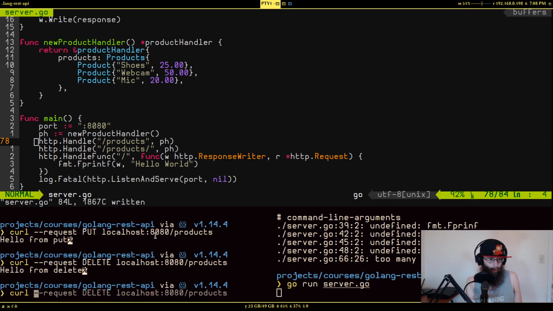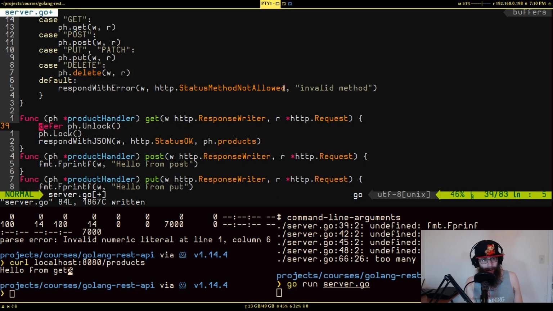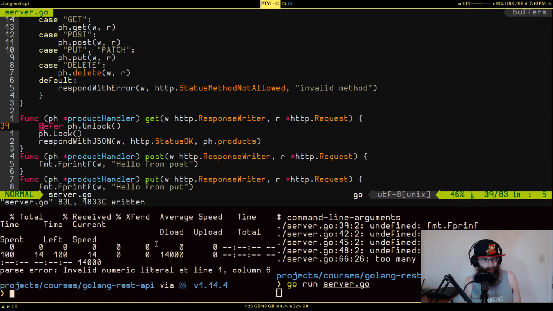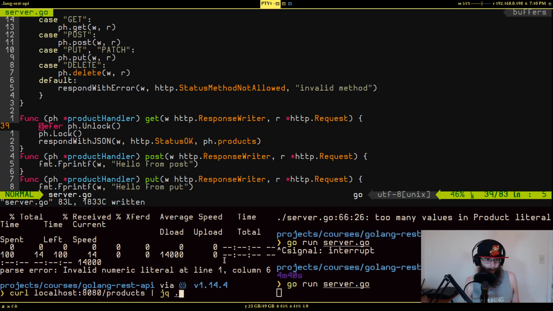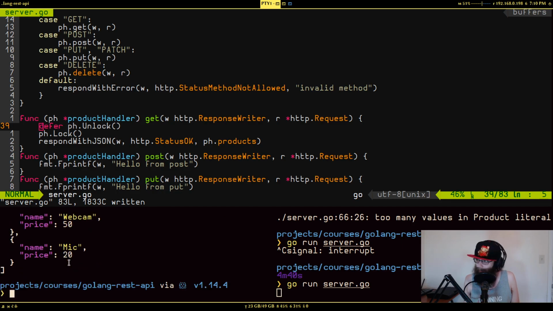So if we do that, curl localhost. And I'm going to pipe it into this terminal JSON processor called jq, just so you can get a pretty print and color syntax and stuff. Oops, don't forget to remove this, so it actually writes the JSON data to the response. And it would probably also help if I actually restarted the server. Yeah, that would probably help a lot. There we go. If you look through here, you see we got a JSON response with our shoes, our webcam, and our microphone. Yay!